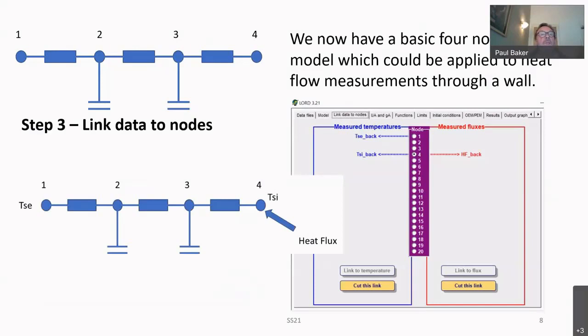Then we go to the link data to nodes tab, and there we define which variables are applicable to each node. Usually in a simple model like this, you will have the external temperature on node 1 and the internal temperature and the heat flux on node 4 in this case.